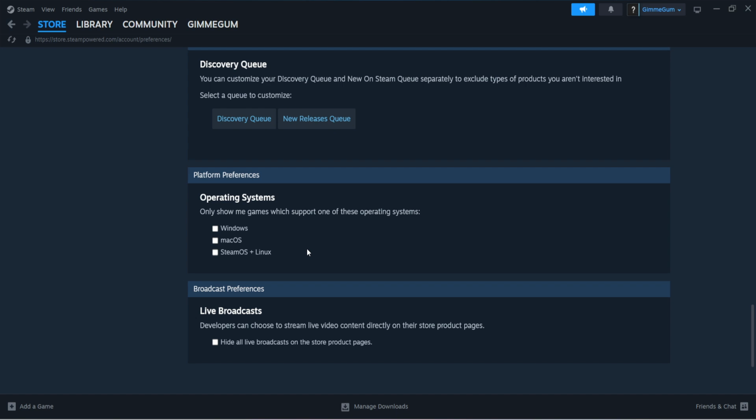Your storefront, recommendations, and search results should now reflect your choices. If you notice something you'd like to change, just revisit store preferences and fine-tune as needed. That's all it takes to make the store feel tailored to you.